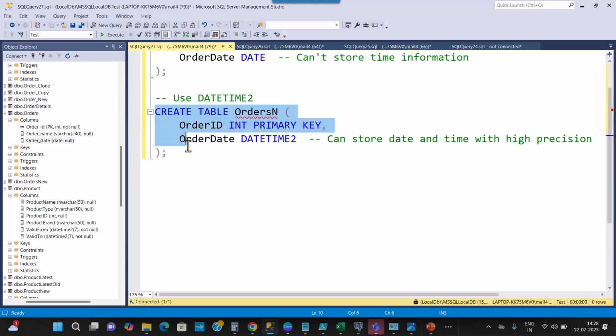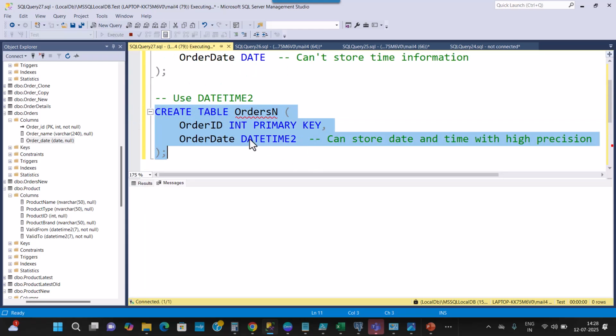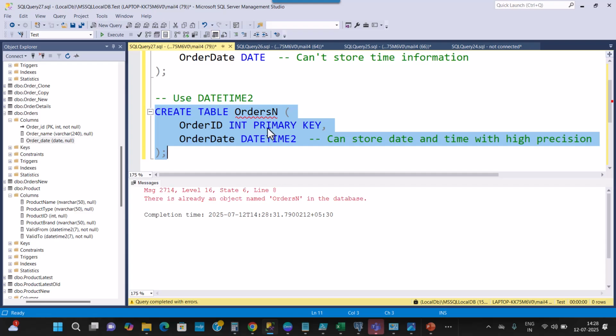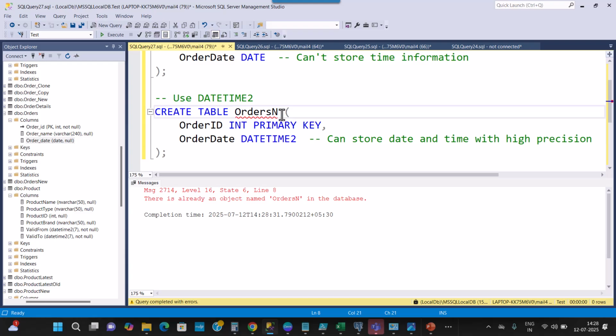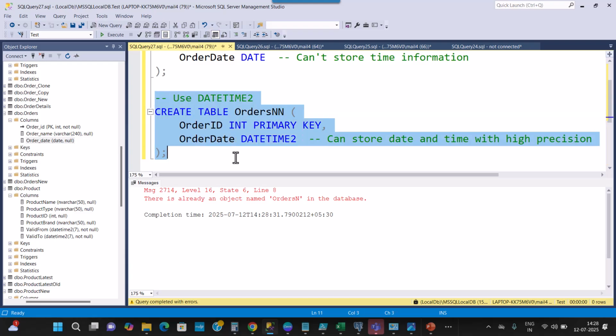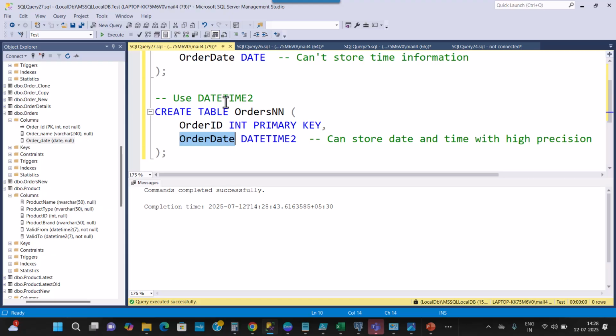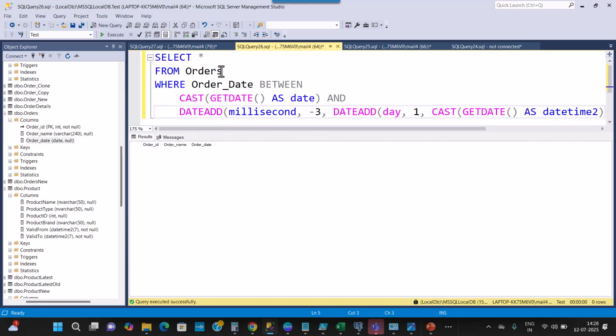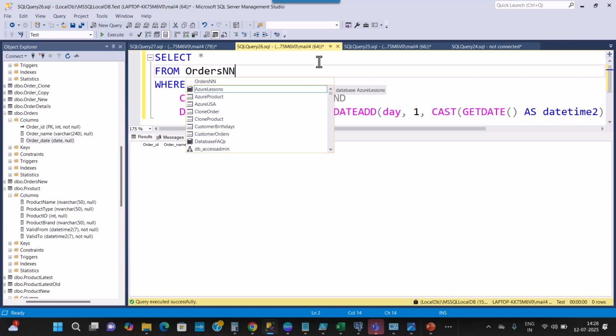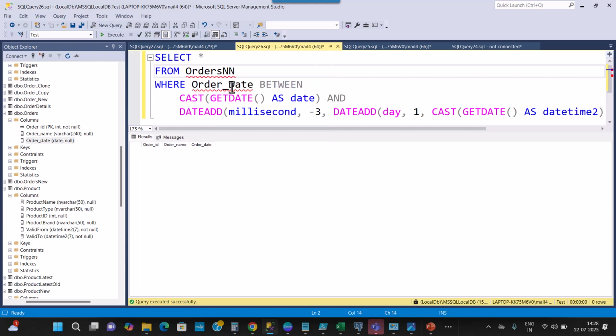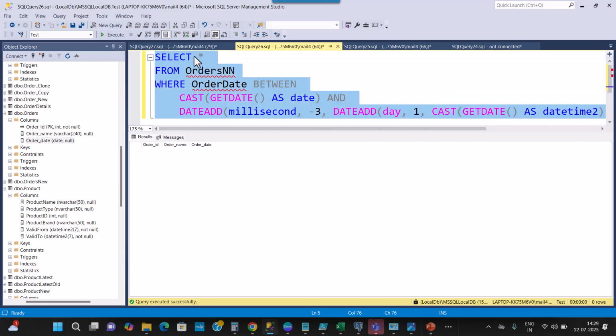So if I create this table, order sen, okay, there is one table that already exists. I'll just add one more here and execute this query. You can see commands completed successfully, right? Here it is order date, not order_date. So I can mention it here, and then here it is order date, not underscore date. If I execute this query, I am not getting any error.